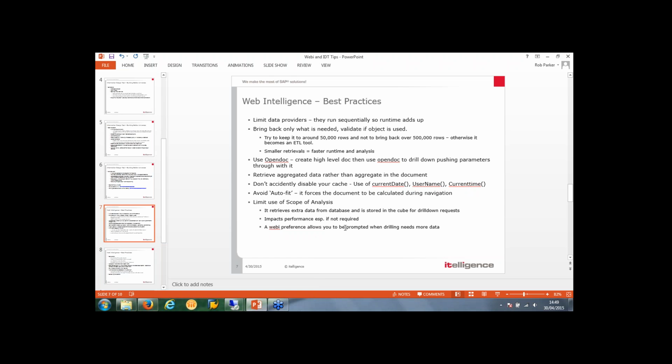Use of scope of analysis. Obviously, it's useful for drilling down between figures, but at the same time as drilling down, it brings that data back initially into the cube. So are you actually necessarily wanting to do that? Most of the time, are users just looking at the top level figure, or do they actually use this drill down? If they use the drill down, could they use OpenDoc instead? There is a preference within Web Intelligence that allows you to be prompted if it needs to be drilled down further and actually say, do you want to go ahead and run this data? So another area to think about there.